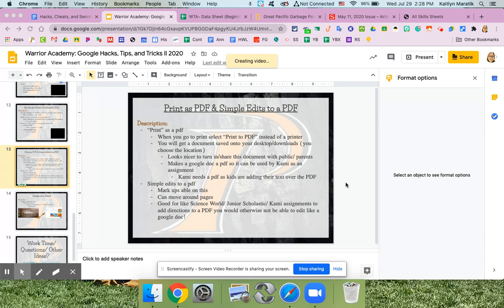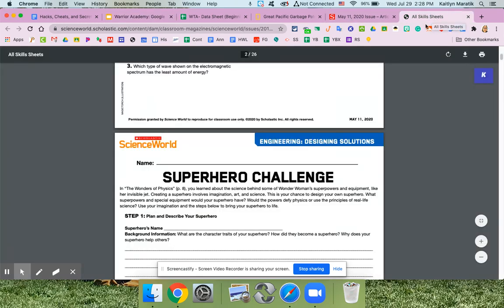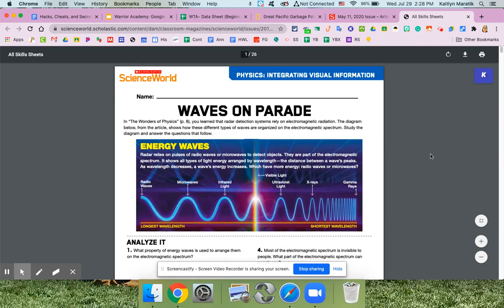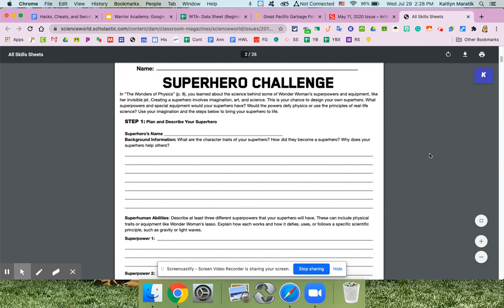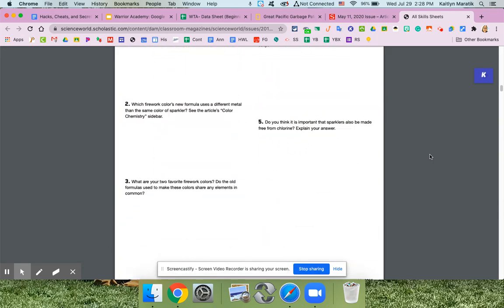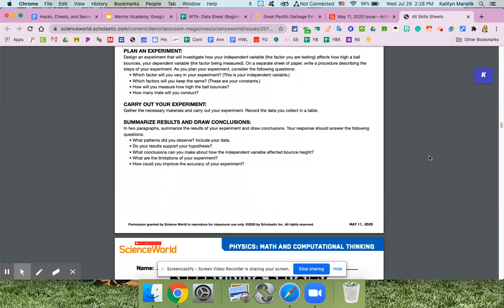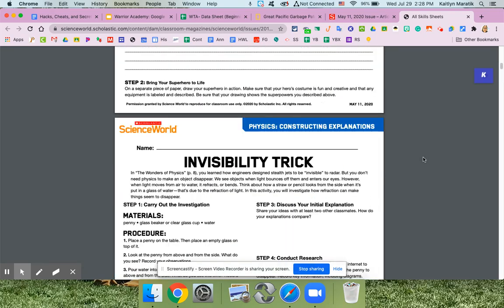Here's another one of the reasons I use it. So when I print out a worksheet, I like all my things to be digital because then I can edit them as I want. Sometimes though, like with Science World, we get these really nice skill sheets, but I don't really want to retype them because they look really nice, but I do want to add some information to them. So this is where I could do a few things.